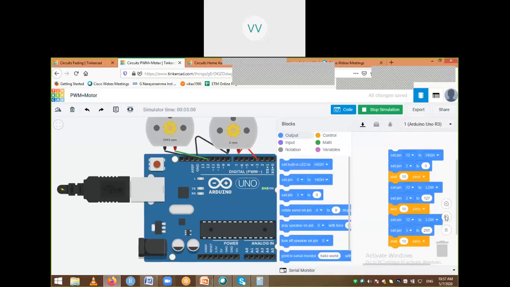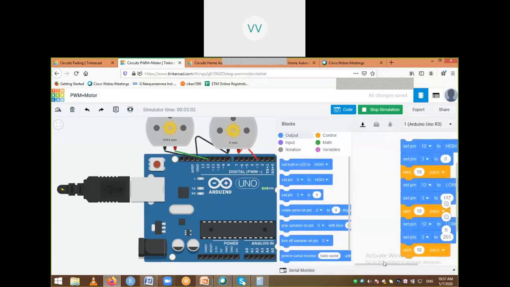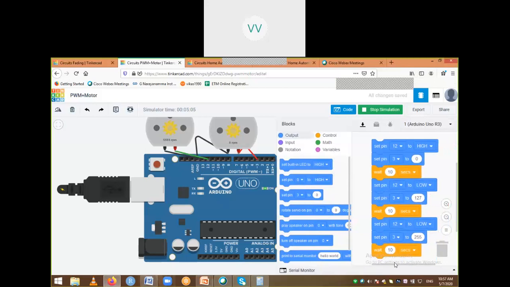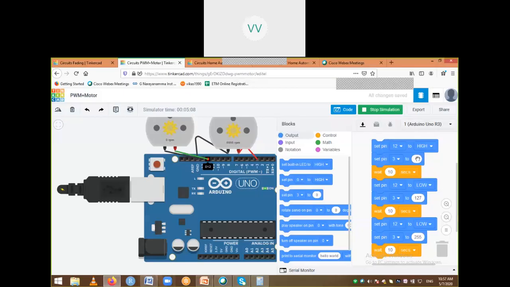So see here again, I'll increase the screen size. You can see here, second motor I have connected at 12th pin. First motor I have connected at 3rd pin. Set pin 12 high. So initially whenever I started this particular program, second motor was running at high speed and first motor was running at 0 speed. That means it was not rotating. I waited for 10 seconds, after which I made second motor low. That means I made it off. But first motor I gave a value of 127.